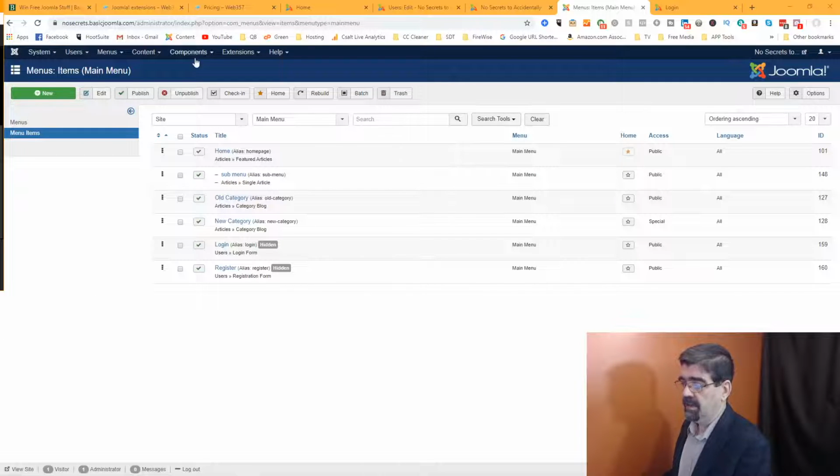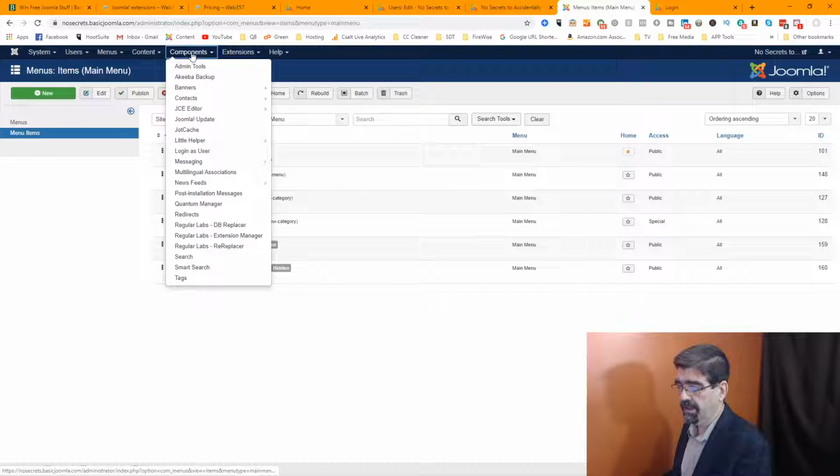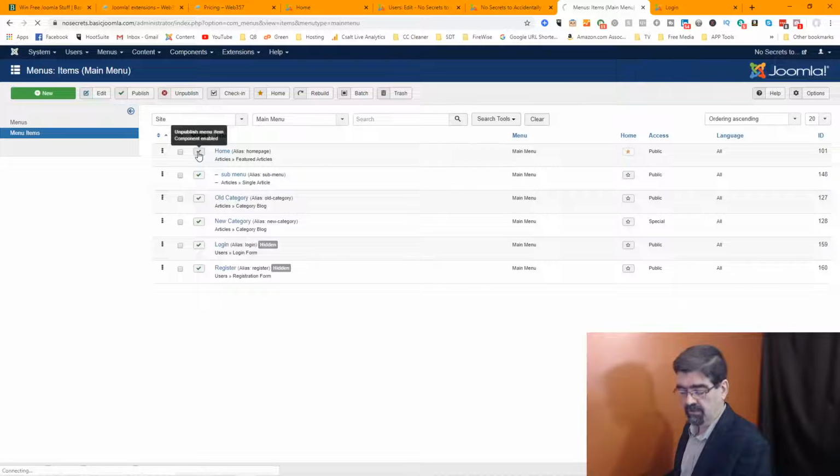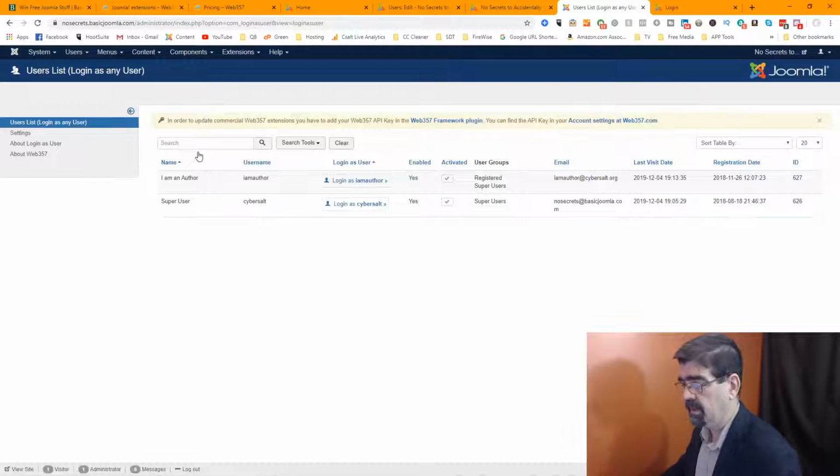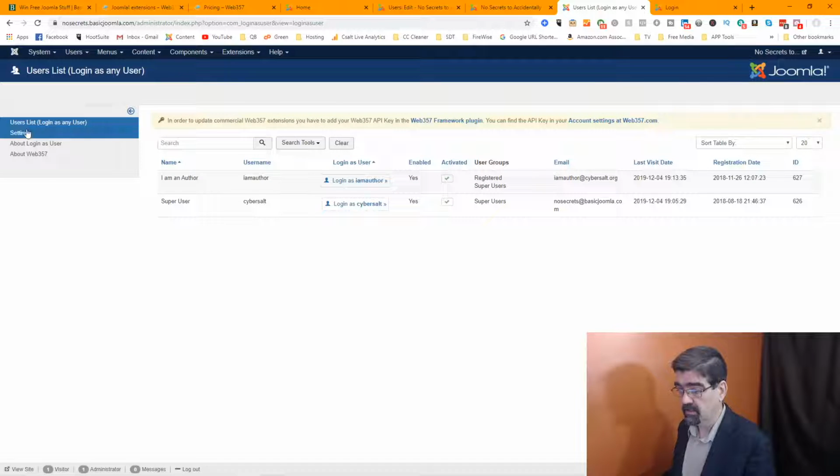Yes, let's look at the settings here. Components, login as a user, and we can go to settings in the left-hand corner here.